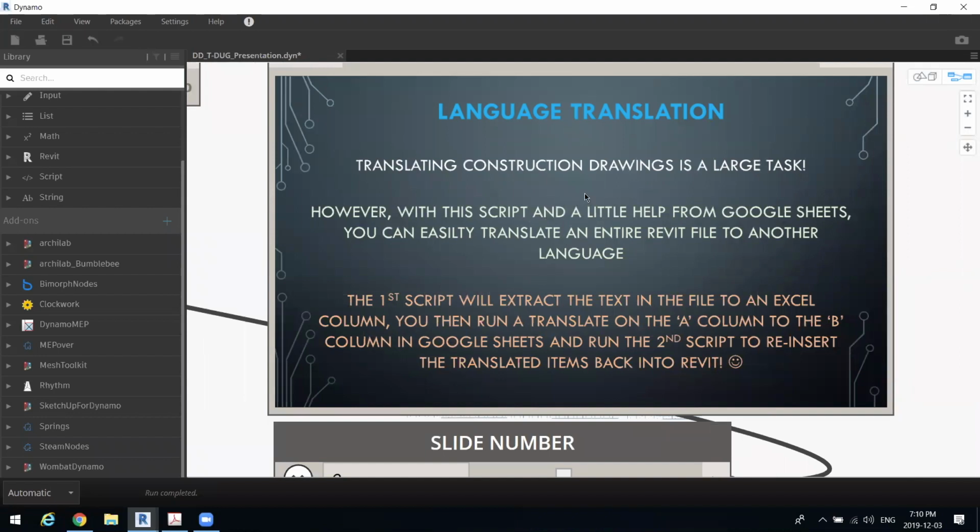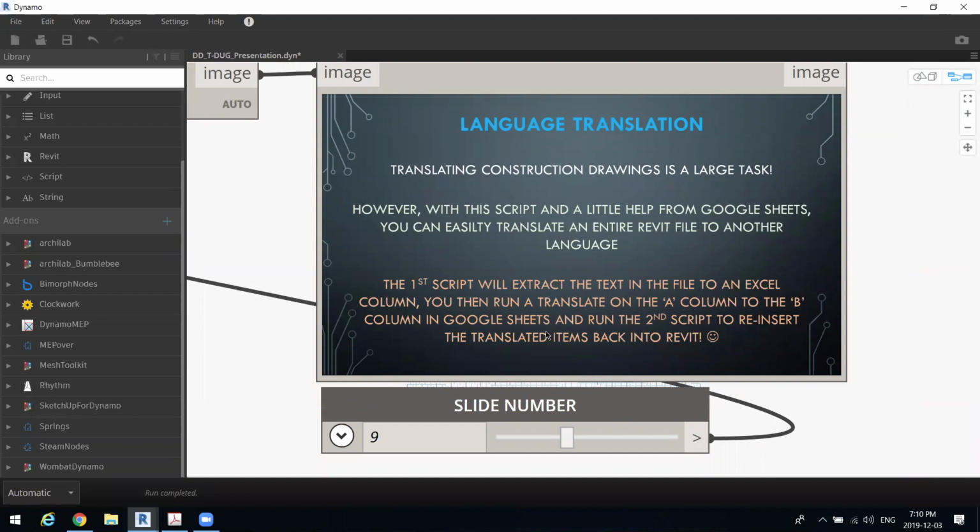Okay, so language translation. This was a huge one. We work in a bilingual society, so translating language is a very, very big thing. So what we have done is we've taken a Dynamo script that can extract every text out of rooms, levels, text notes, whatever you want out of a Revit project, convert it into a column inside of Google Sheets, and then take the Google Sheet translation that comes out of there and reinsert it back. Now this one puts the actual translation beside it with a slash, so you can actually have English and French in the same file if you want. And then you can swap it out with any language that you want in Google Sheets.